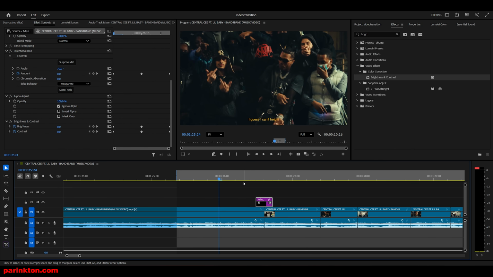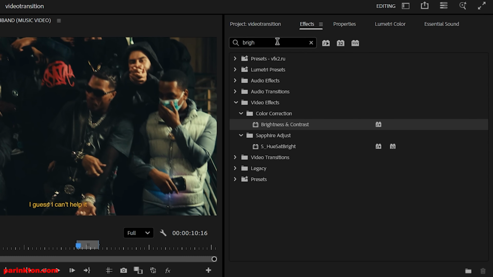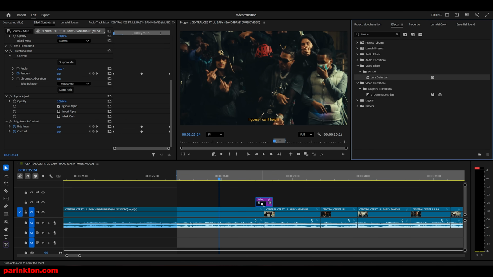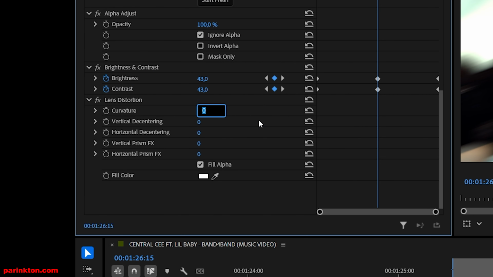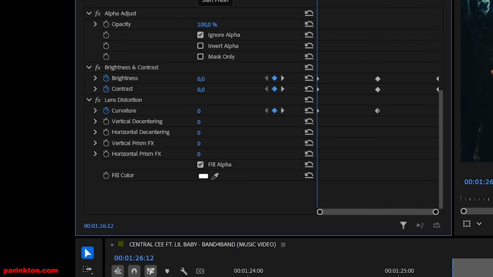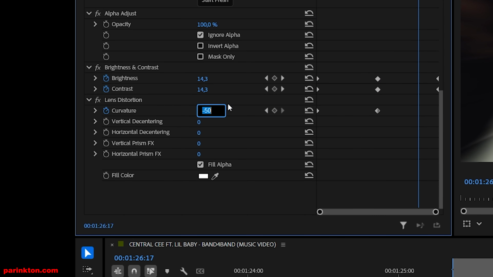Last effect that we can apply is lens distortion. So search lens distortion. Type in -50, make a keyframe, go to start and set it to 0, and the same for the end.